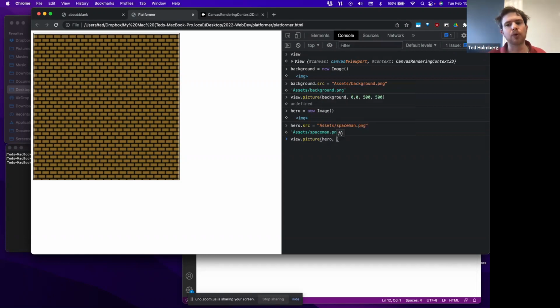And here, we're not going to draw this across the entire canvas. We want to make something smaller. So let's say we want to put our hero at the 250 coordinates. So at X coordinate 250, Y coordinate 250. And let's say we want our spaceman to only be 32 pixels by 32 pixels. And then if I do that, you can see I can draw the spaceman right on top.